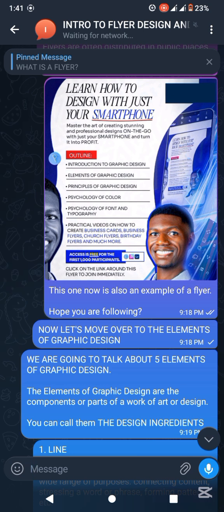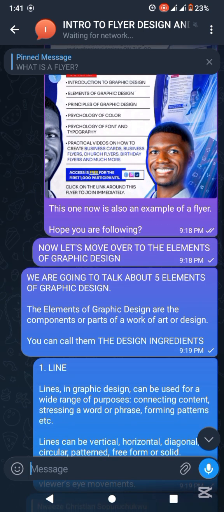You understand? So in the next video, we're going to be talking about principles of graphic design. But in this video, we're going to be talking about elements. I'll explain these elements to you, you get to know about them, then in the next video, we'll talk about how to use these elements. Hope you understand.